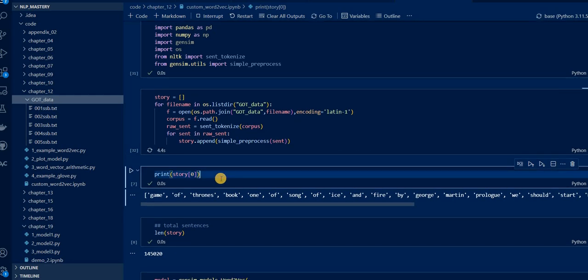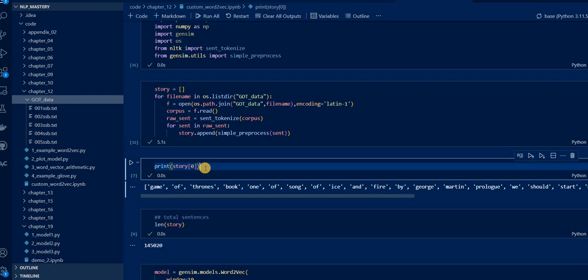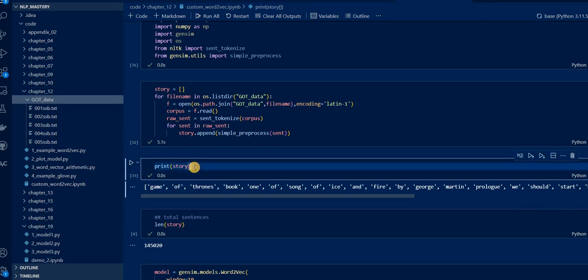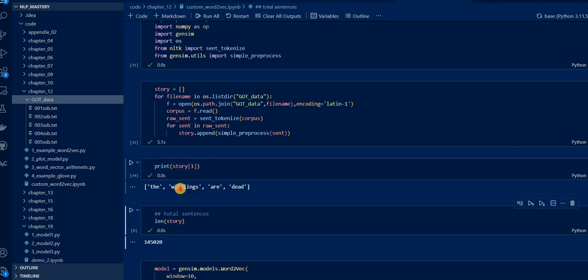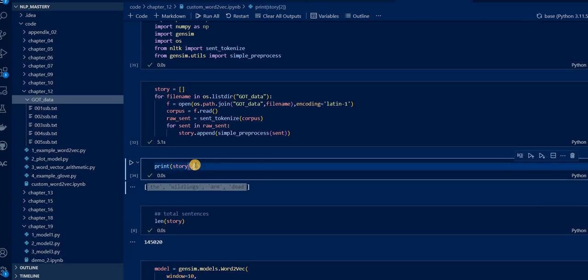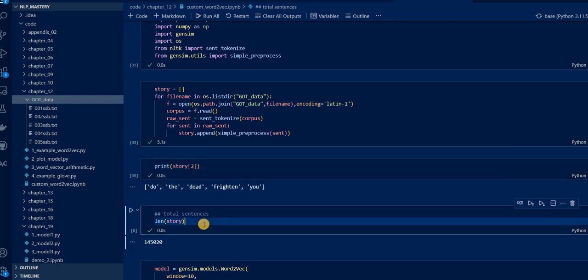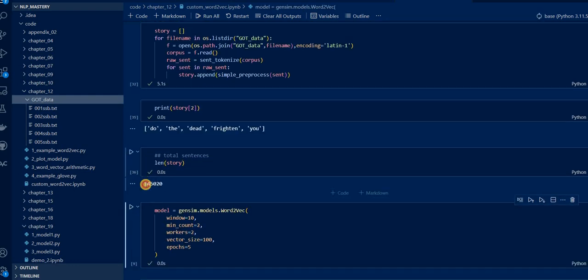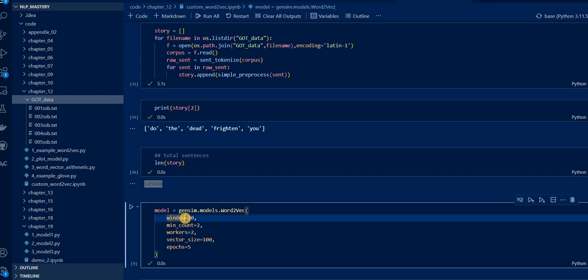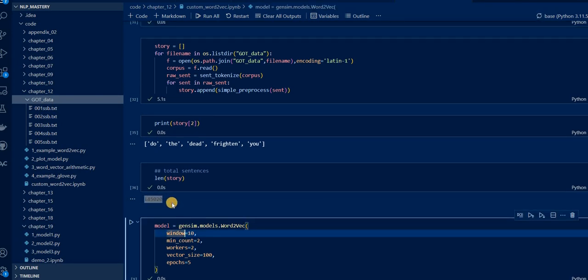Now this is in the story. If you print just here 0, this is the first sentence, like, the wildlings are dead. So this is the sentence, and these are like sentence 2. If you want to see how many total sentences are there, 1,45,020 sentences it has generated. Now we will create and train our own model.